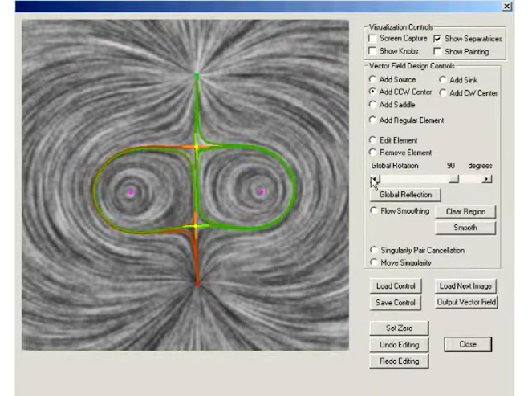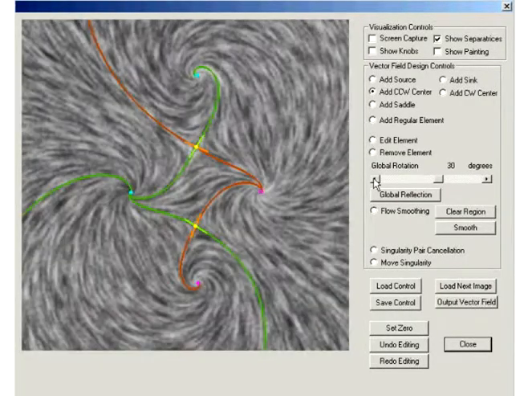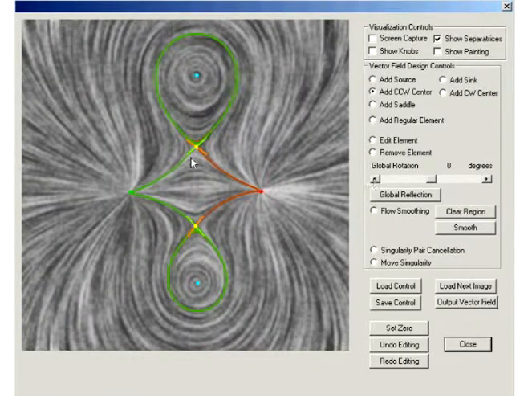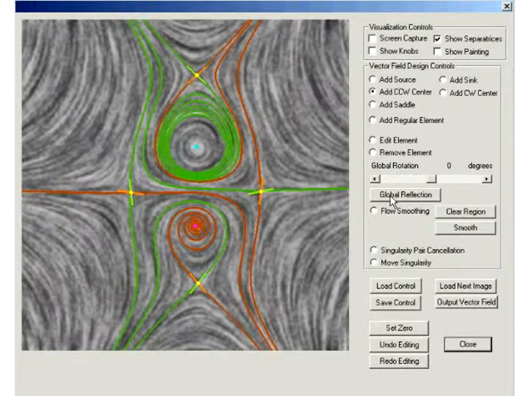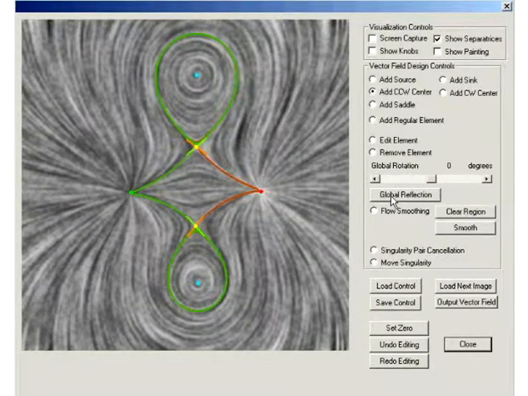Now we will rotate a vector field back to its original form. Pay attention to the directions of the saddles. Flow reflections negate the sign of the Poincaré indices. Here, a saddle becomes a center. Performing reflection a second time brings the vector field back to its original state.